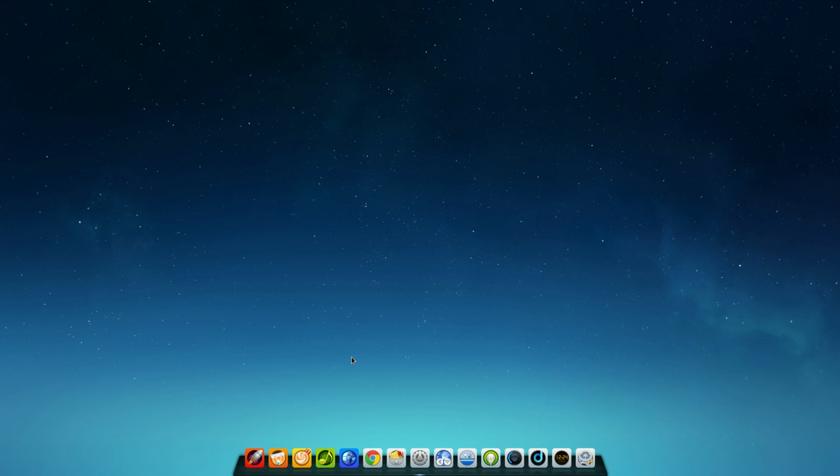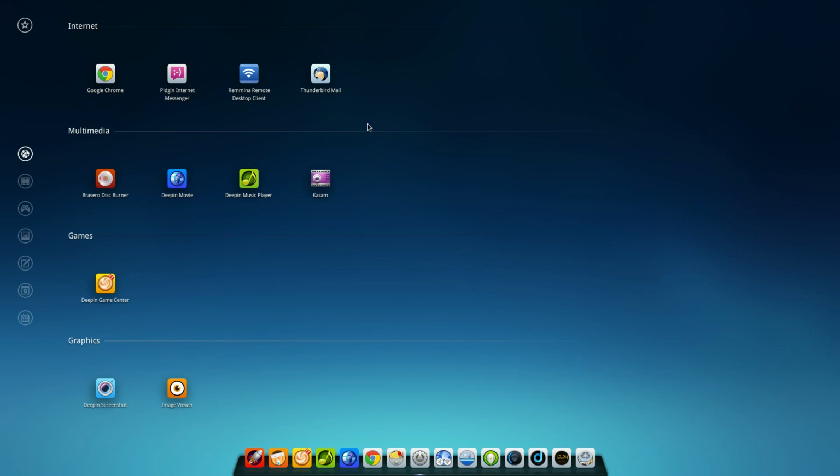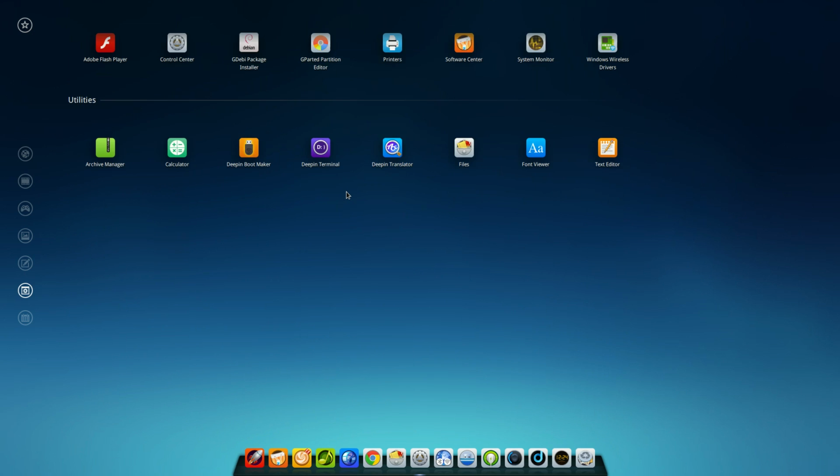Now, the different hot corners of the desktop space is where things start to get interesting. So you've got show and hide the desktop in this corner. Then you've got your application launcher up in this corner, which can also be triggered using the Windows or Meta key on your keyboard. And then you can see here you've got all of the different applications that come pre-installed.